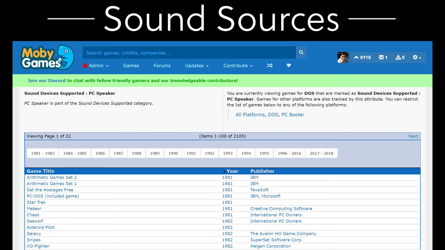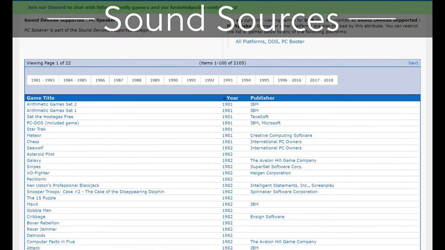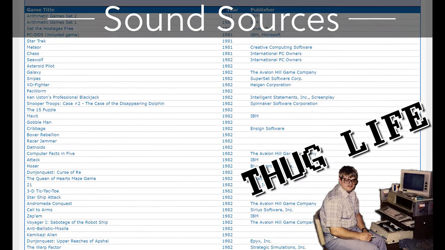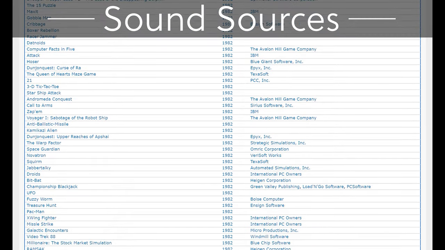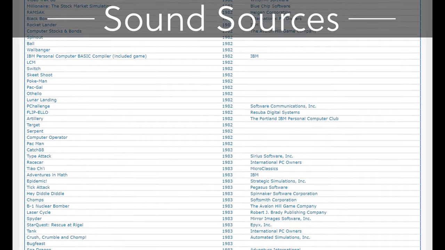As for what kind of audio to test with, there were at least 2,000 games that output through the speaker using dozens of different methods. Using my decades of experience in this area, I've come up with 12 different sound tests that cover most regular and exotic methods people are likely to come across.